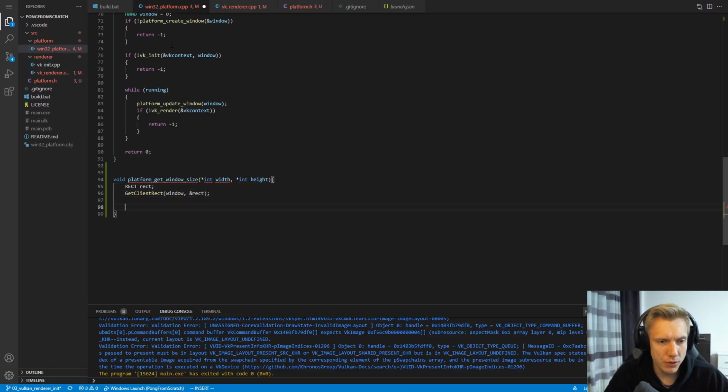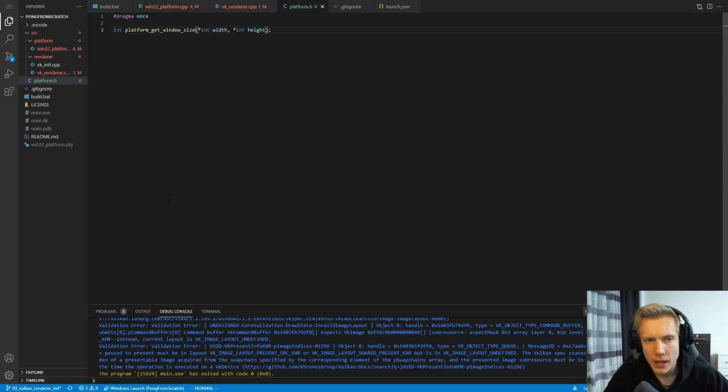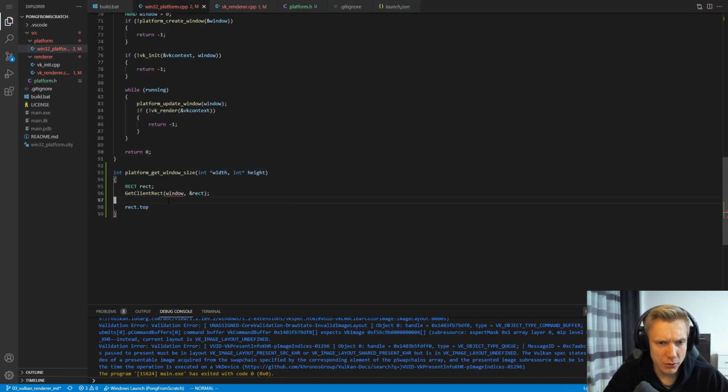What we can then do is rect.top. I just noticed we can't do pointer int but int pointer. That causes a problem. That is better. Copy that over. Now we need to get the rectangle, then we can do rect.left and rect.right. So we would want to do rect.right minus rect.left and store that value in the width. And then for the height, we do top minus bottom.